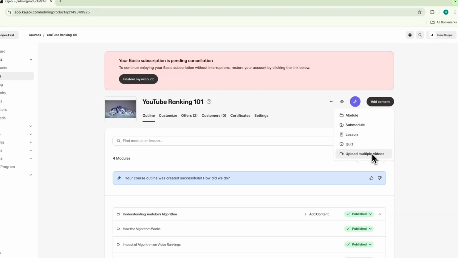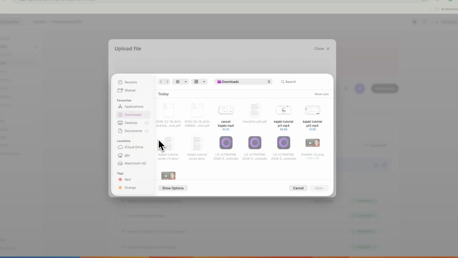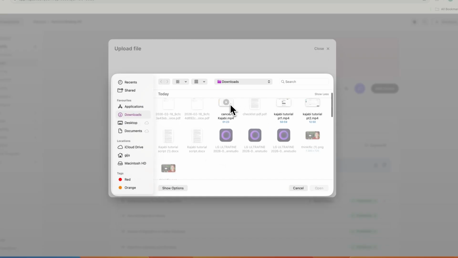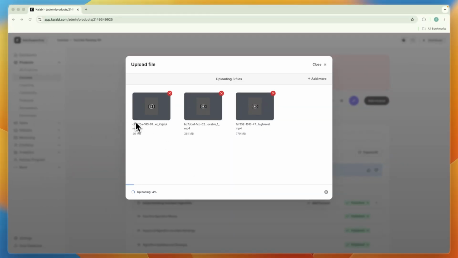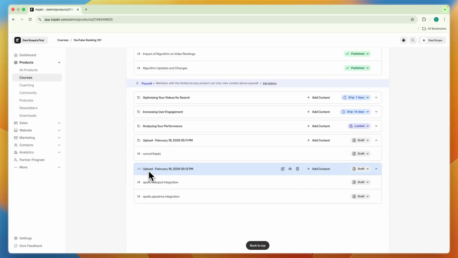Now if you go back to your course here, you can go and click add content. Here click upload multiple videos. By doing this, you can upload more than one video at once. So for example, I can select this one, and this one, and click open. It will then upload all three of these videos at once. So then you can see them right here under upload, then the date and time. So you've uploaded multiple videos.